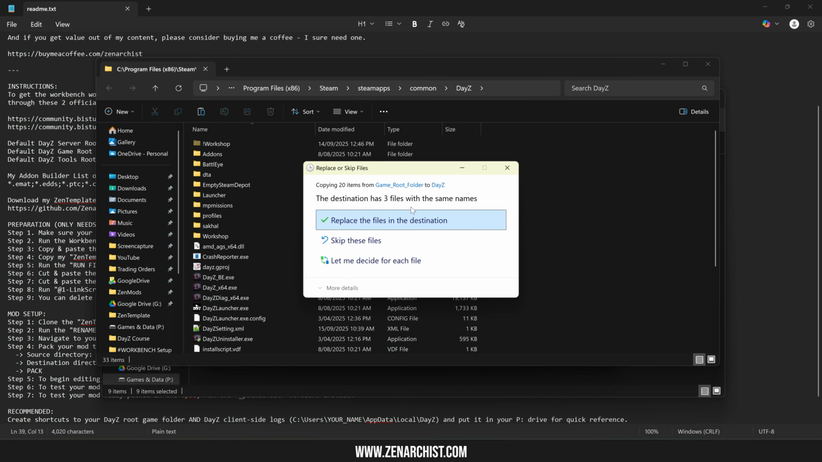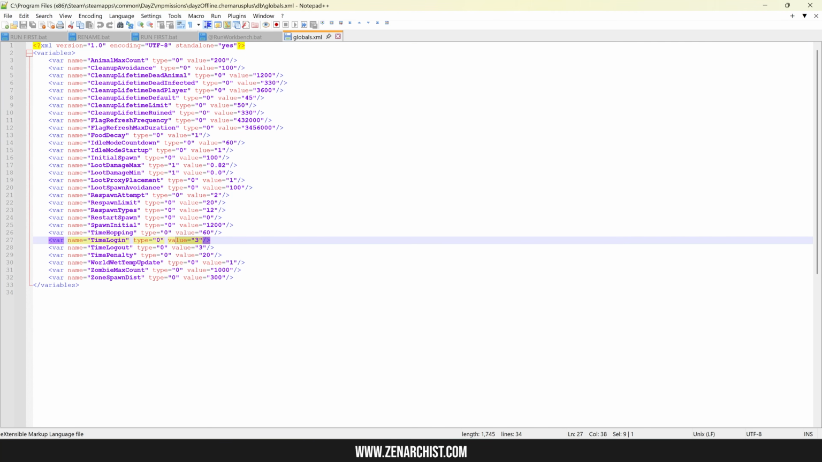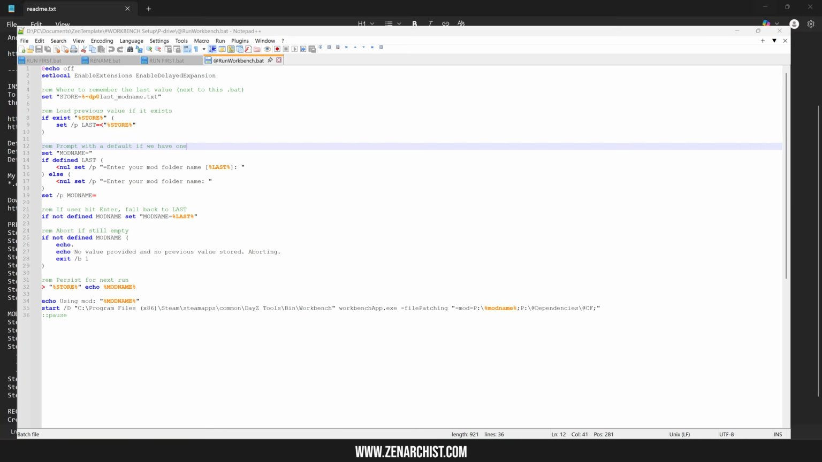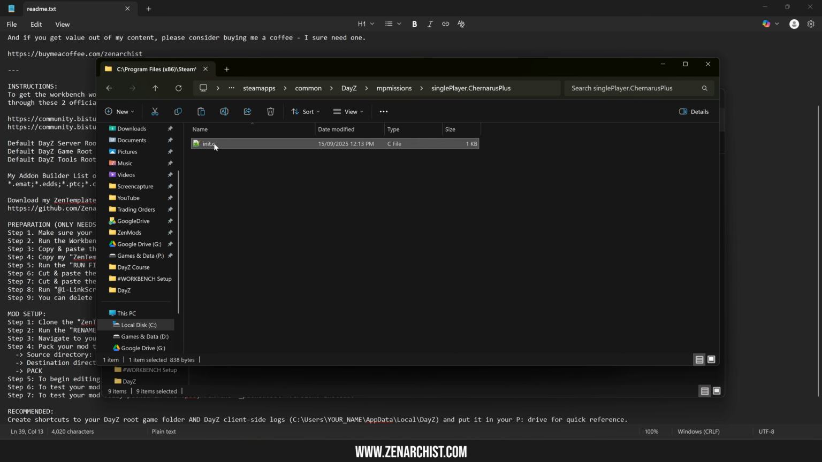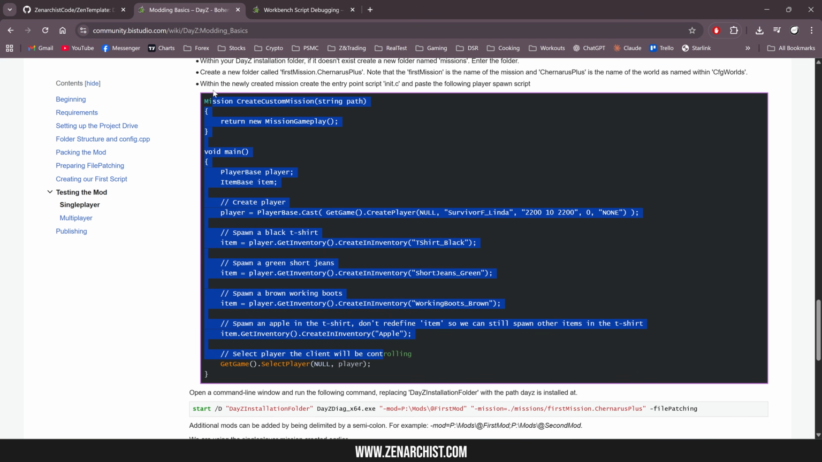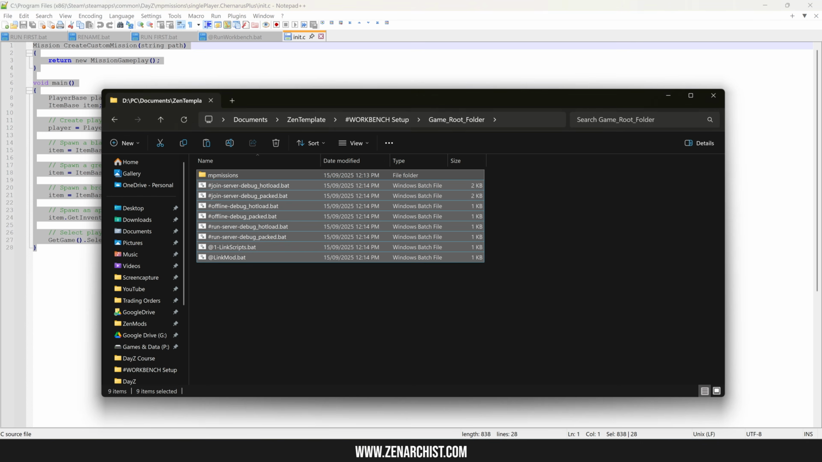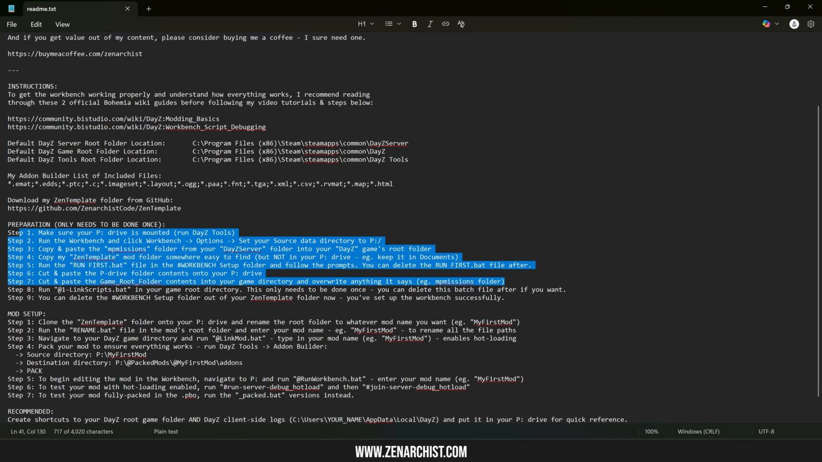Now, if it says to replace files with the same name, that's fine. That's overriding some mpmission stuff. So just click replace. If you're wondering what it did, it just replaced the globals file so that you log in within 3 seconds instead of 15 seconds. It also added the single player offline mode init.c from the Bohemia documentation, this stuff here. So now that's all done for you. You don't have to set all that up. So that's all these steps done so far.